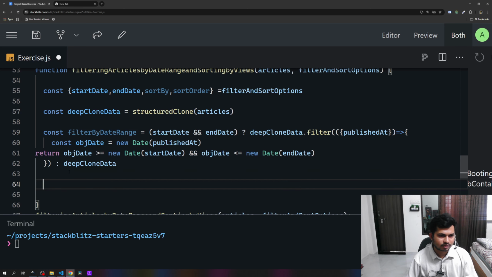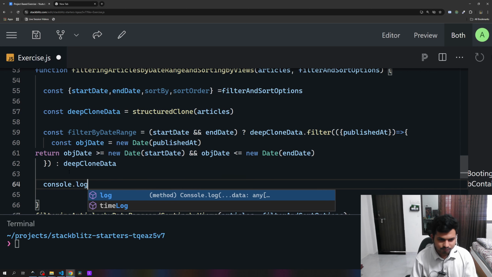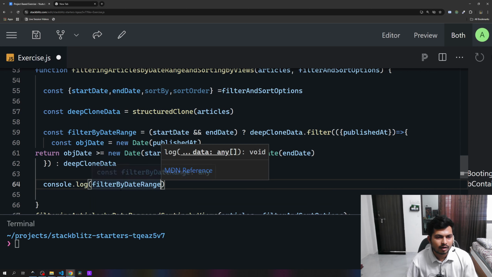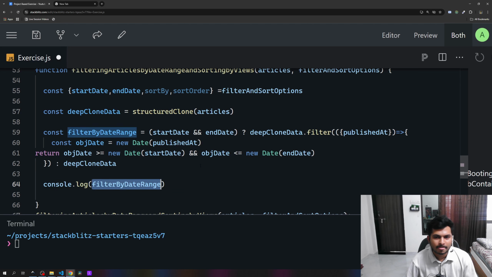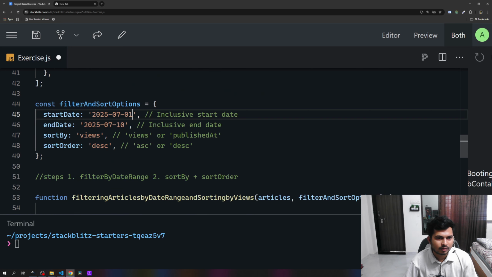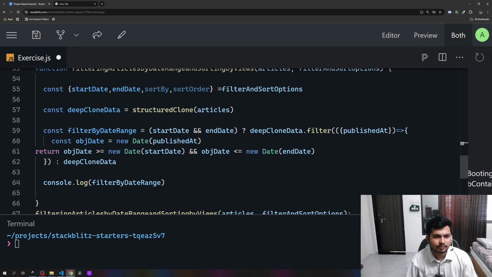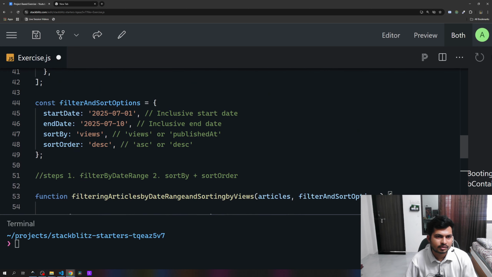Let's console log this to see whether it works or not. It should give data between date 1 to 10 in the 7th month, where the month is 7, year is 2025, and the date is 1 to 10.